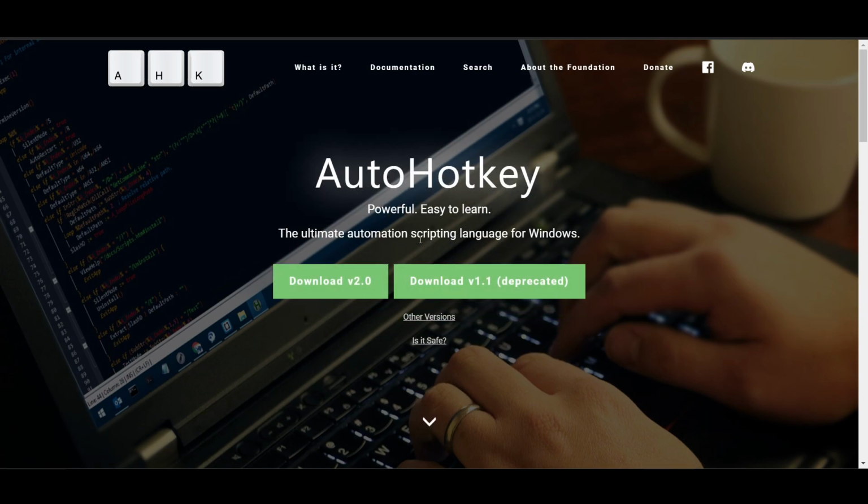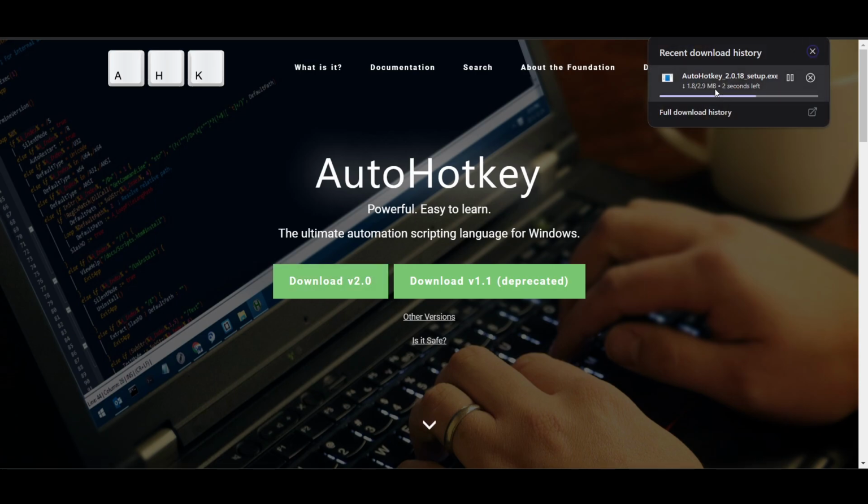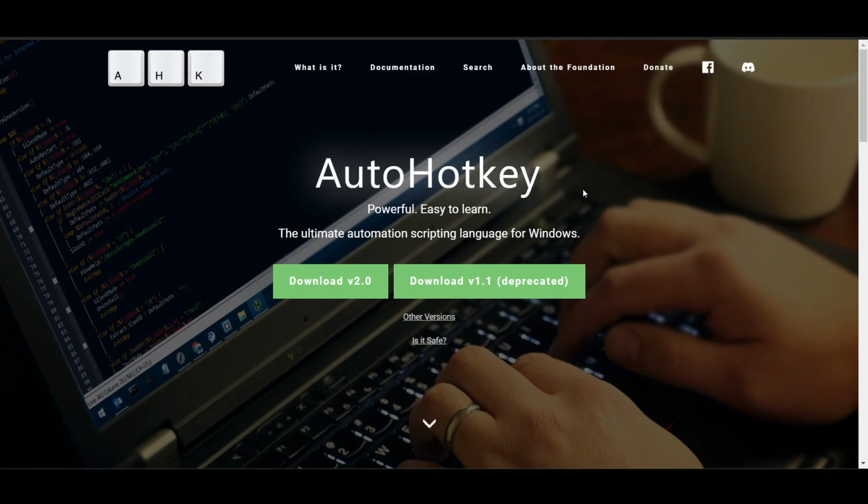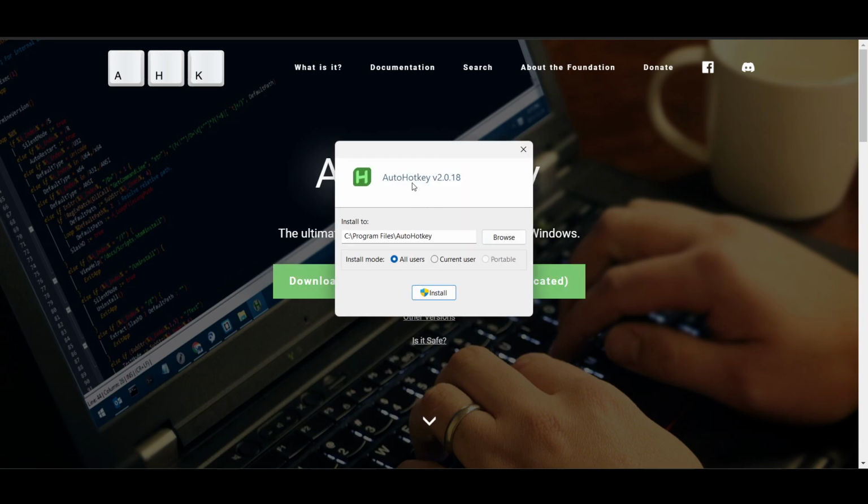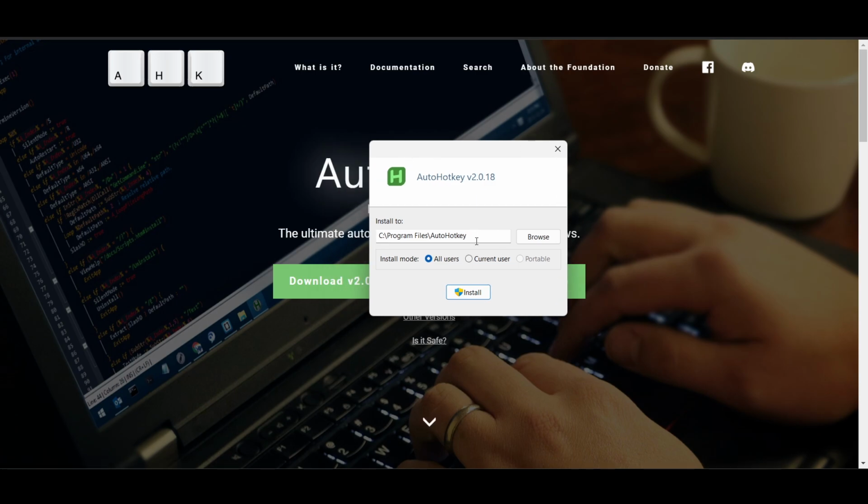As you can see here, it is the ultimate automation scripting language for Windows. Now I will download the latest version, which is V2. Once it gets downloaded, you have to run this setup. So we are downloading this setup here. Once it is done, click on it and it will be accessed here. Just wait for a few seconds, it will automatically come up on your screen. Now select the destination folder and click on install.